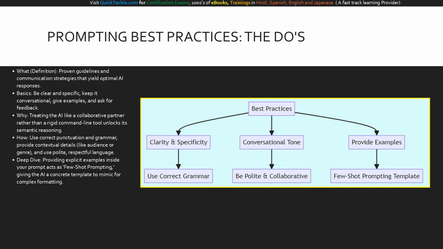How do you execute this? Write legibly with correct punctuation and grammar, and provide rich contextual details. For instance, specify if the audience is executive leadership or a technical team. For a deep dive, I highly recommend using a technique called few-shot prompting. This simply means giving Copilot an example of what you want inside the prompt itself. If you want a specific table layout, provide a 1-row text example. The AI will instantly mimic your pattern, guaranteeing the exact output you envisioned.